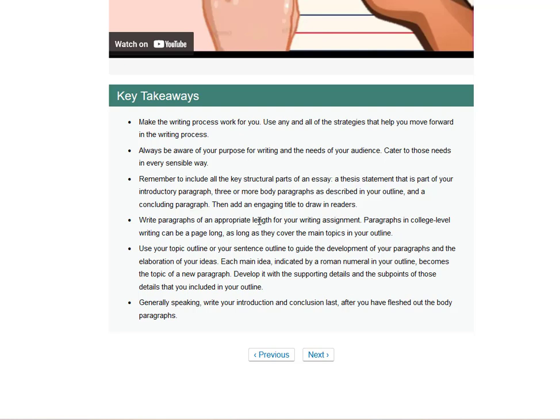Use your topic outline or your sentence outline to guide the development of your paragraphs and the elaboration of your ideas. Each main idea, indicated by a Roman numeral in your outline, becomes the topic of a new paragraph. Develop it with the developing details and the subpoints of those details that you included in your outline. Generally speaking, write your introduction and conclusion last, after you have fleshed out the body paragraphs.